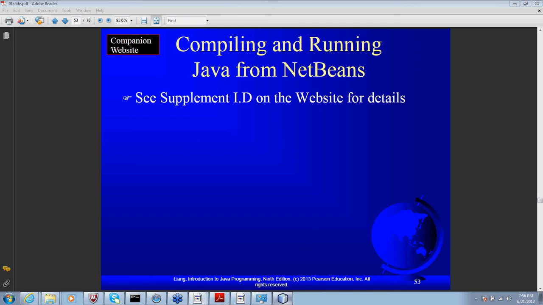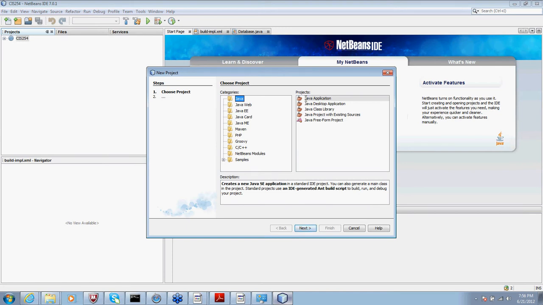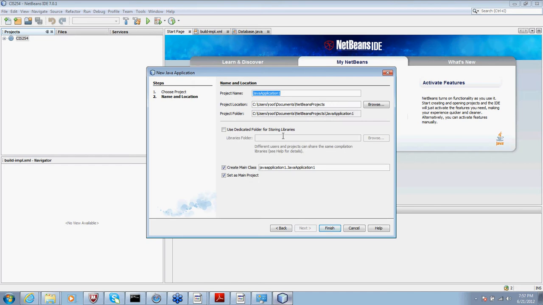Okay, NetBeans. So I've already got a project here, and it's actually a web project. I'm just going to ignore that. The first thing you have to do in NetBeans is create something called a project. What I would recommend is create a project, just a regular old Java application. And you don't want to create a new project for every lab. Well, maybe you do. I don't know.